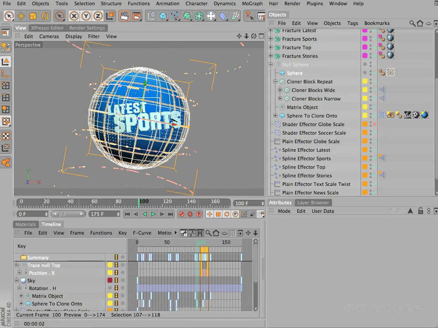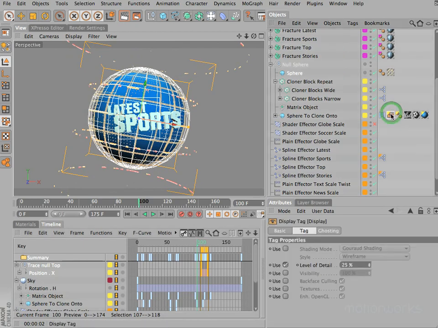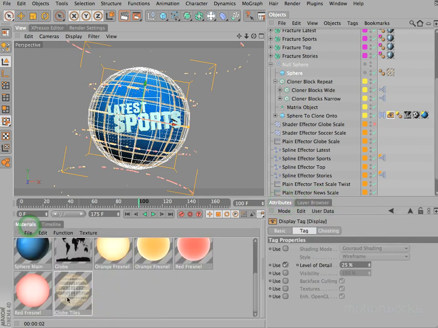Now there are a few ways to do this. One method is to use a display tag, which we have on our clone sphere to clone onto, and in here we have a visibility checkbox, and you can actually animate this parameter. I'm going to show you a way of doing it within the material. So let's switch to our material manager and select our material again.